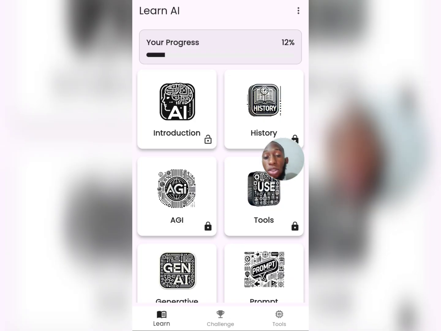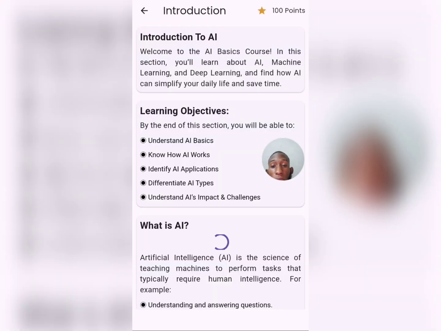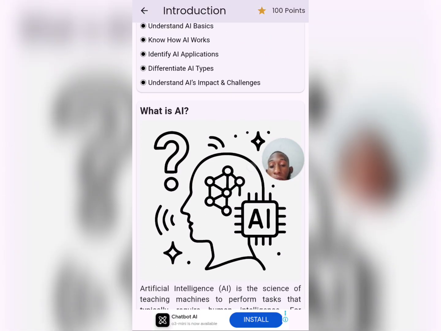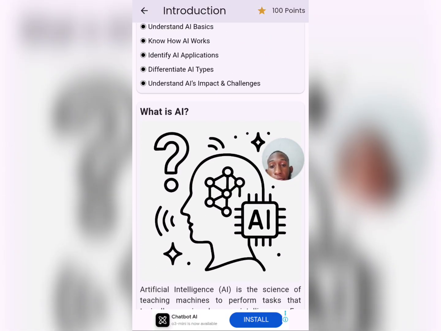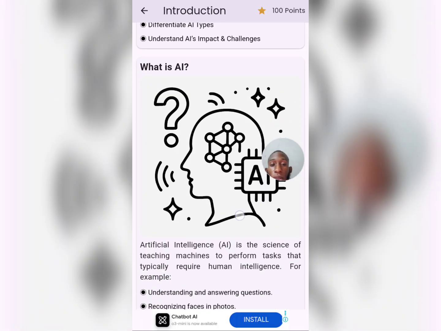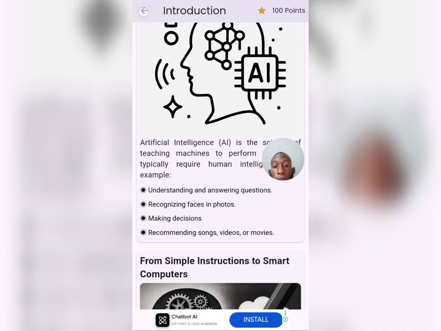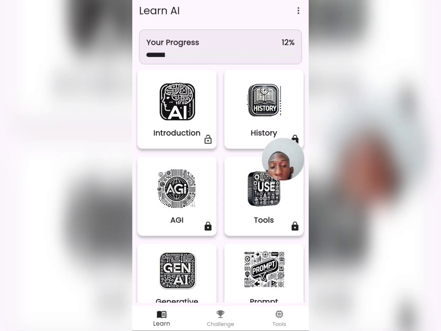So here you have the introduction. First off, before you open the application, we'll ask you a few questions, so make sure you answer those questions correctly. Once you have finished all that, we'll load up the introduction section. We'll give you everything as it relates to AI: what is AI, the types of AI, how to differentiate AI types. All of those things will be given to you as you can see here. All you have to do is go ahead and read through this information.